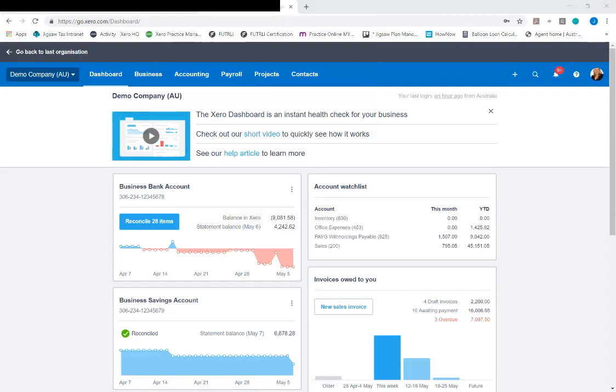I just wanted to spend a little bit of time today going through Xero Expenses. Xero Expenses is an add-on to the Xero program, which does cost a little bit of extra money, but it can be a valuable tool for your business.